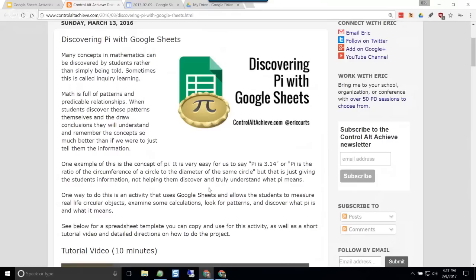Well, I could tell kids that. If I'm teaching math, I could just say, this is pi. Well, folks, that's not very interesting. It's much better to do inquiry learning, to have our students discover information themselves. As much as possible, I would encourage you, please don't just tell your students, this is the rule, this is the property, this is the formula, this is the connection.